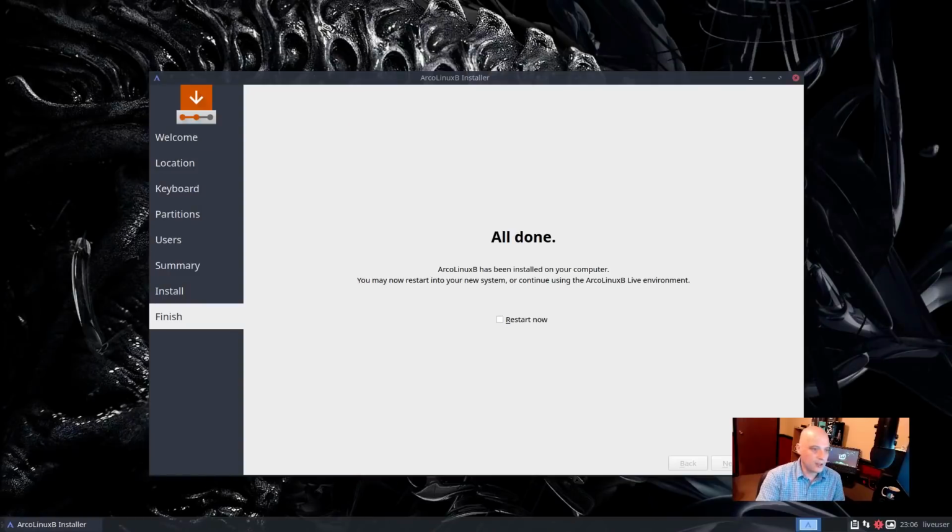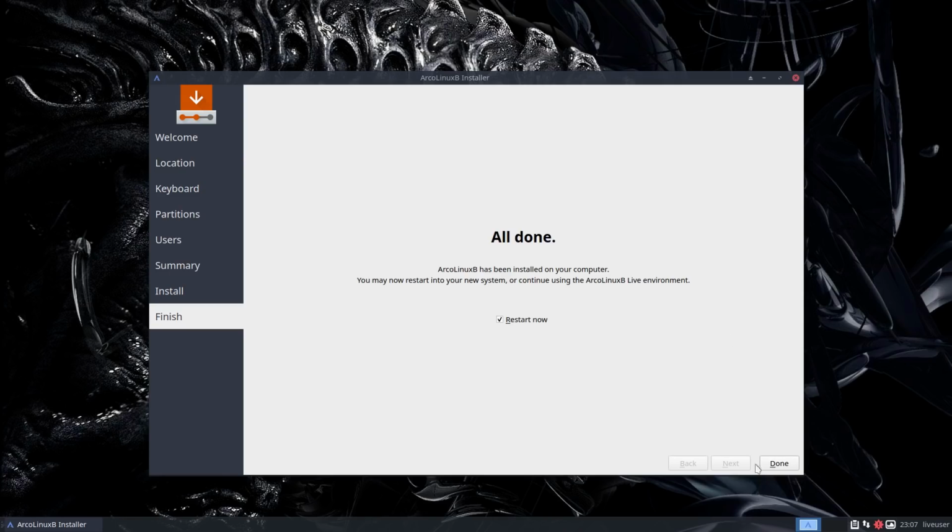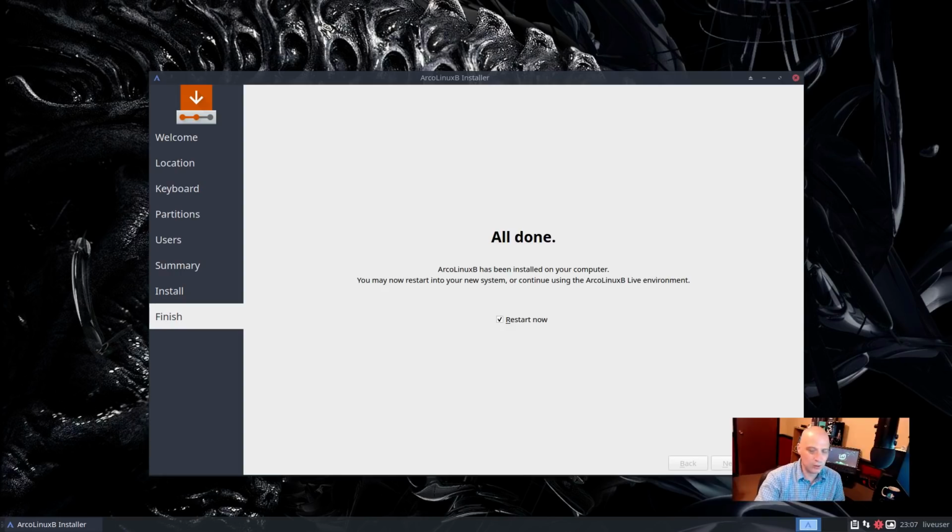And the installer has finished. Anytime you install a distro using the Calamares installer, you always have to go down here and find Restart Now. You want to tick that box and then click Done. Let me move my head out of the way here. Done. And it will reboot the machine. That is what I'm going to do right now.